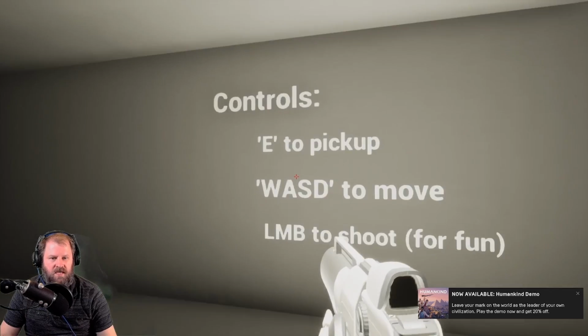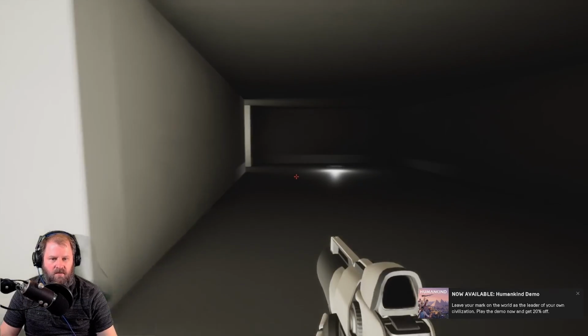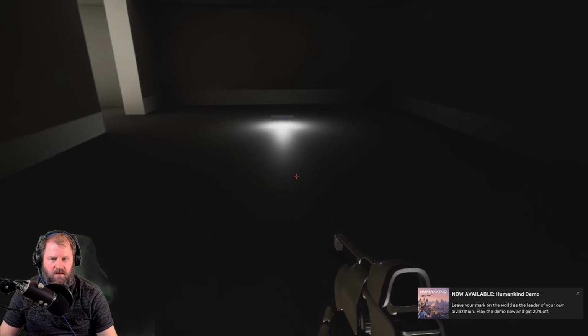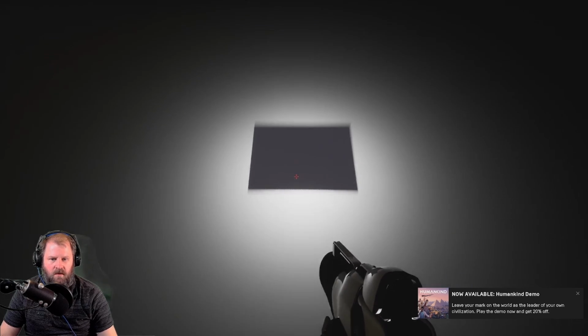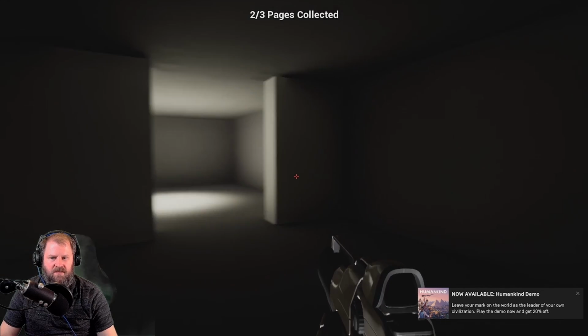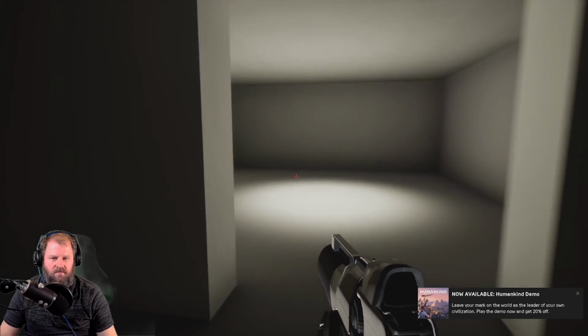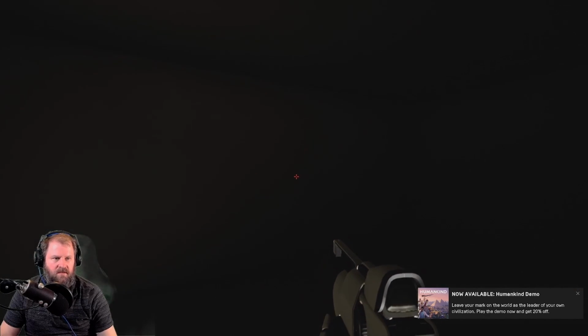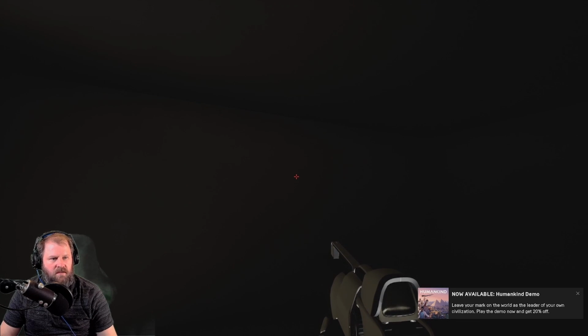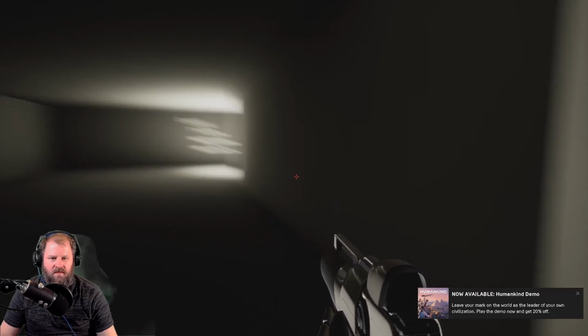Okay, controls. E to pick up. Okay, we already went through there. Okay, so let's pick up another piece of paper. There we go. 2 of 3 pages collected, and the light turns off. And we're looking for another page to collect. Fair warning, the shooting will not be in the final game. I just wanted to keep it in because it made me laugh. I hear you. I think I love it.